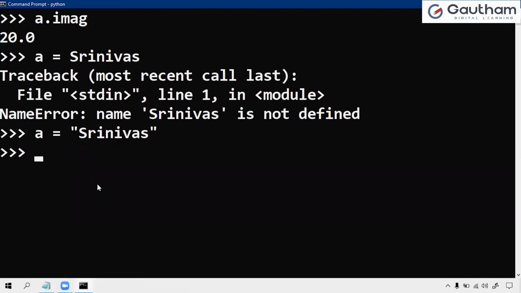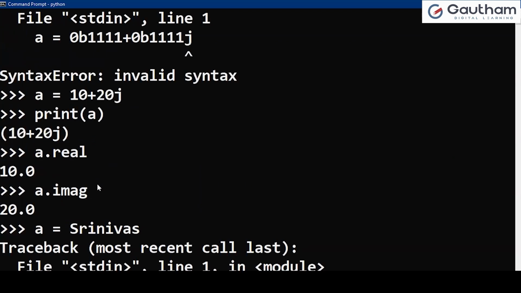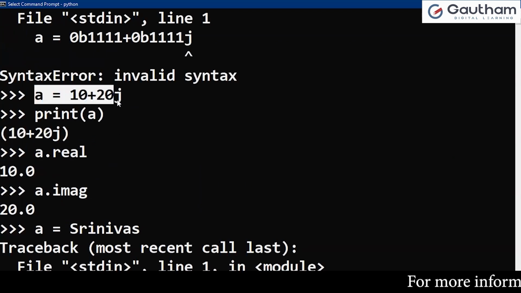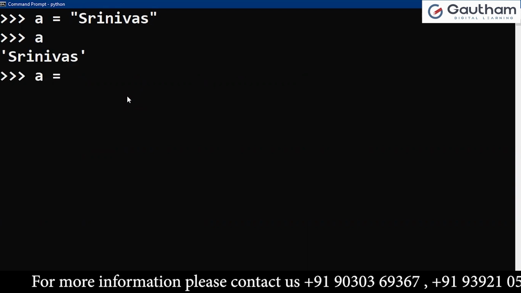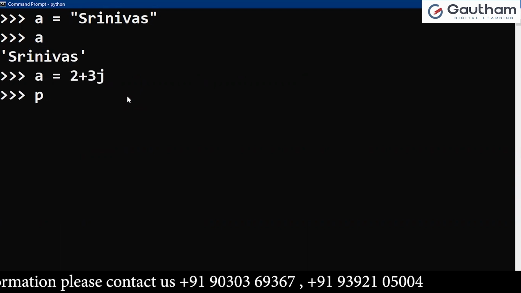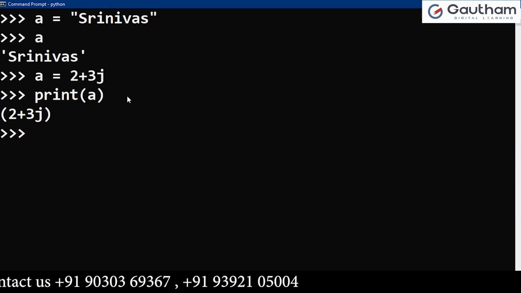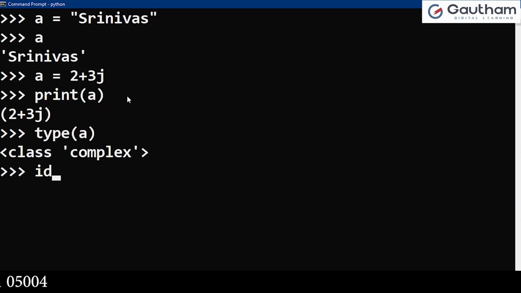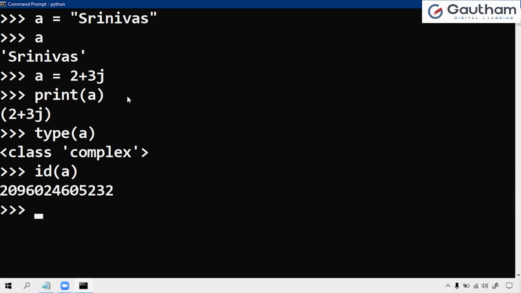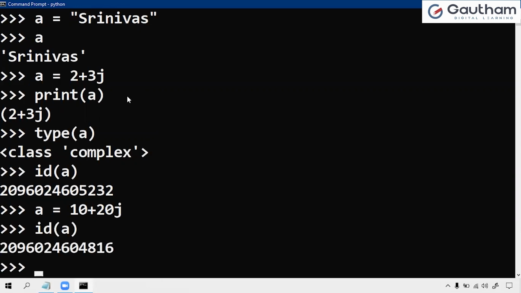Observe this. First, let us check whether it comes under mutable or immutable. Here we have not observed this for complex, right? So let us start working with the complex. I am taking a as 2 plus 3j. It belongs to the complex. Check the ID. This is having some address. Now a equals to 10 plus 20j. Check the address of this a. It is different, which means complex is also an immutable data type.